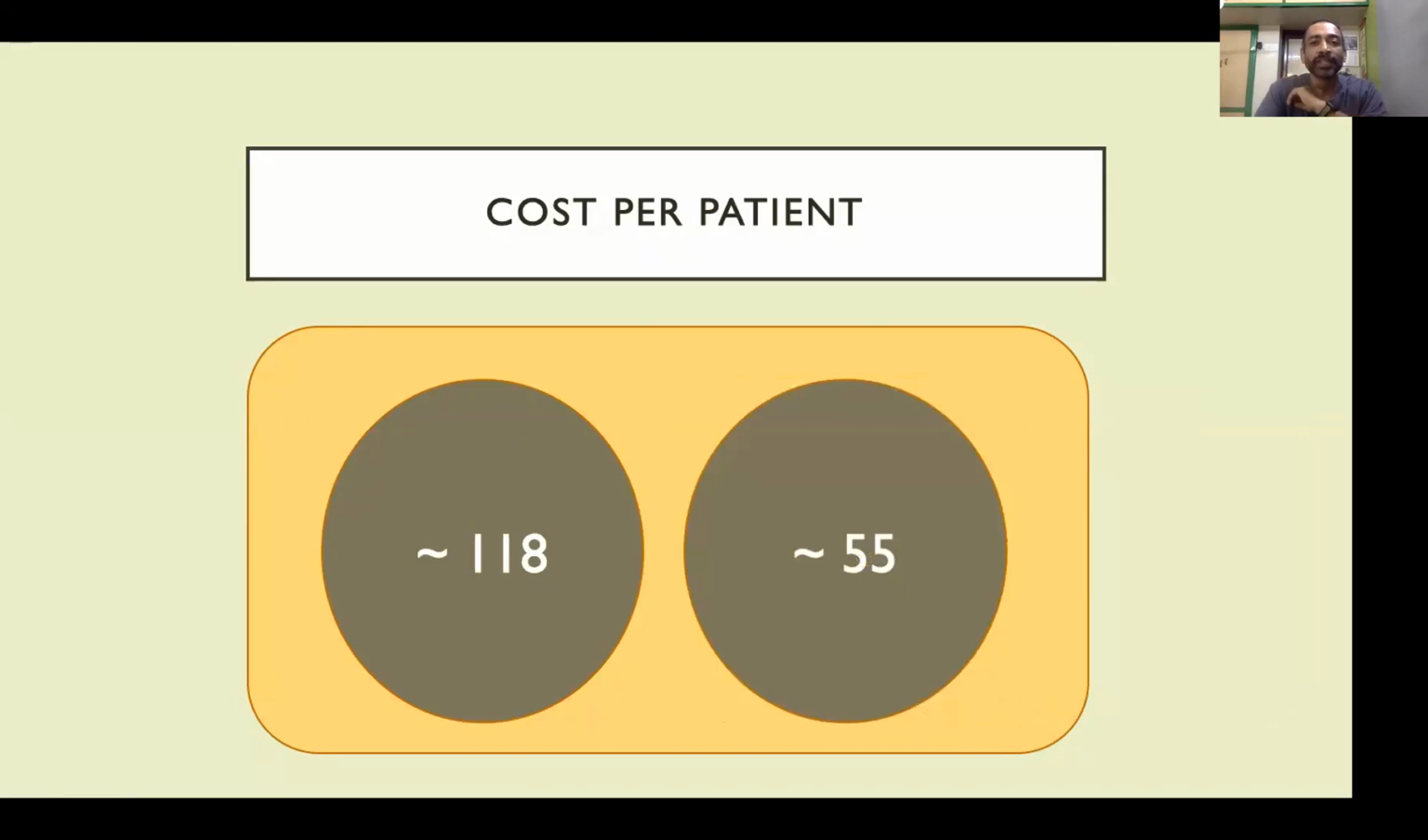At 300 patients, the cost is now 55 rupees extra. That is the burden on you per patient. So I don't think that it's that much of an economical burden to place a rubber dam.